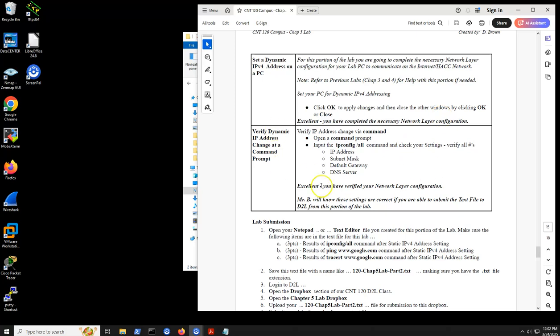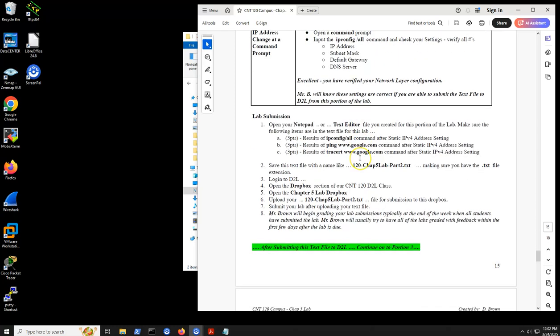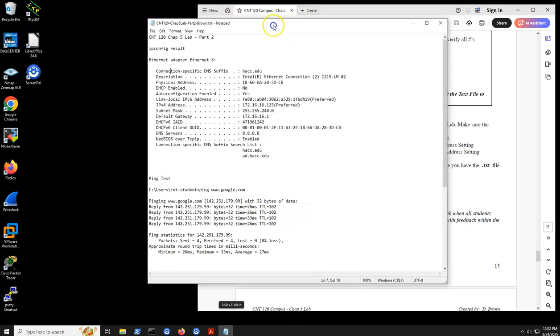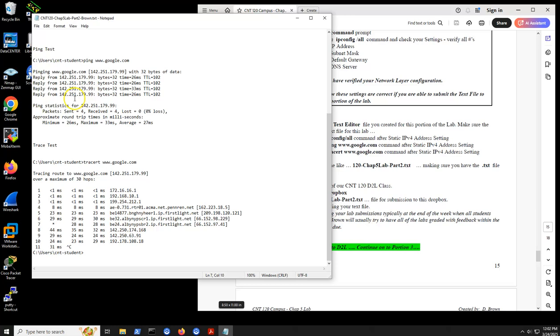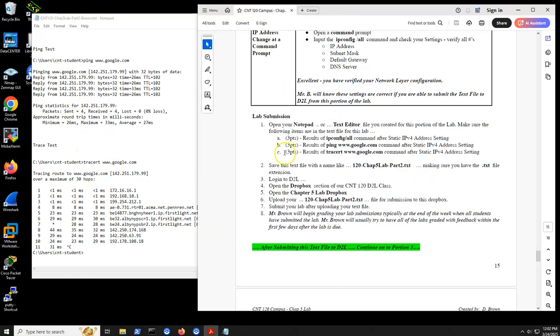Now, I don't need those results because if you can submit your lab to D2L, I know that this got done correctly. So at this point, make sure your text file has these pieces in, the IP config part from early in the lab, and then the ping to Google and the trace to Google. Make sure you have those and submit this to D2L for the second part of your lab.